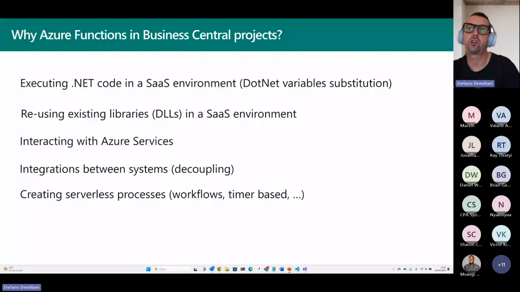The same is true for integrations. Azure functions are a great way to integrate with external systems and decouple external systems, and I will talk about that later. They are also a great way to create serverless processes, workflows, and timer-based processing.